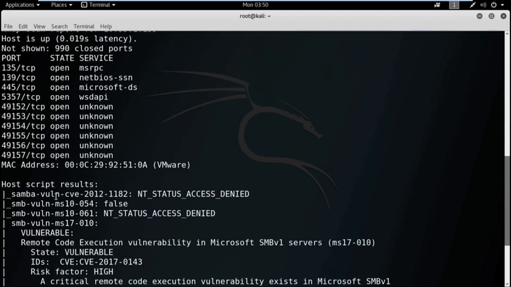Samba vuln CVE-2012-1182 status access denied. SMB vuln MS10-054, it's also showing false. SMB vuln MS10-061 status access denied.